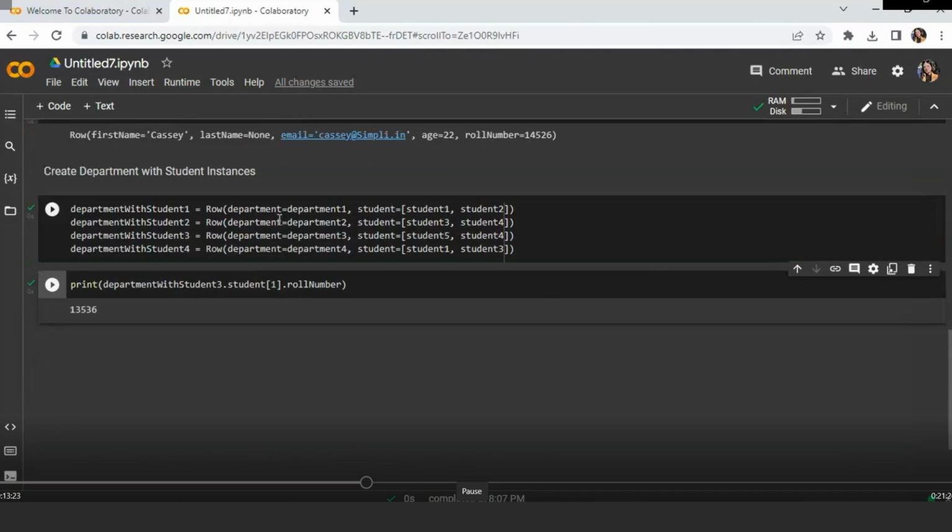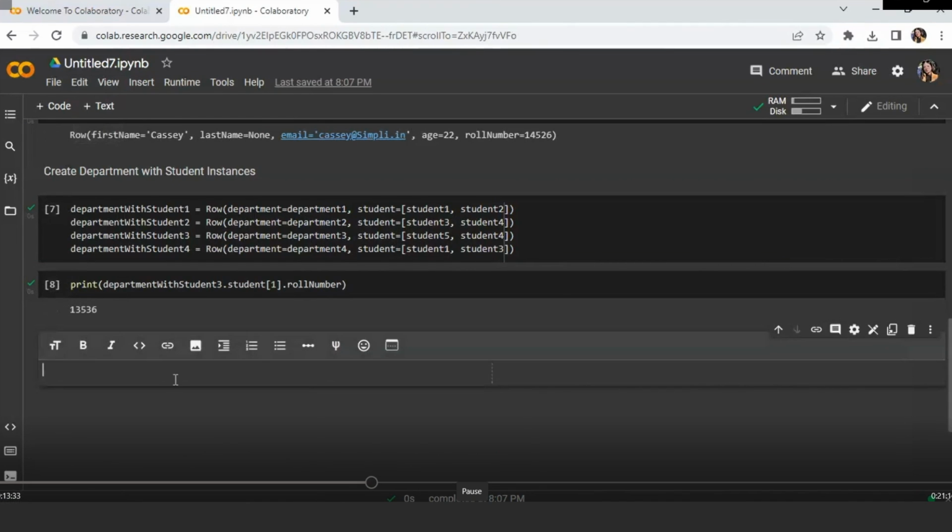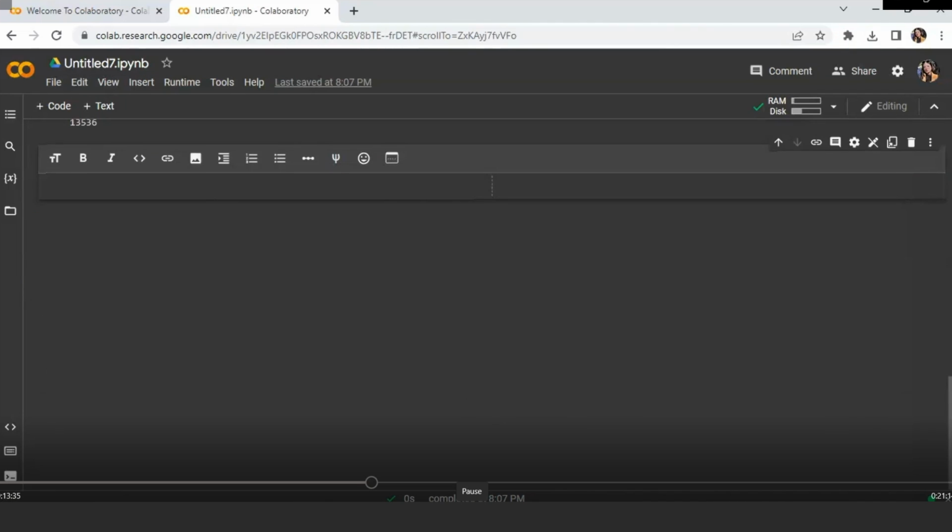Now finally we can create our data frame. Let us create an array of sequence of instances for our data frame. So let's create data frame.